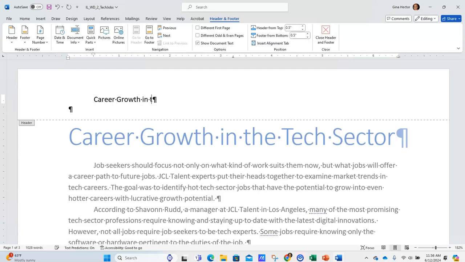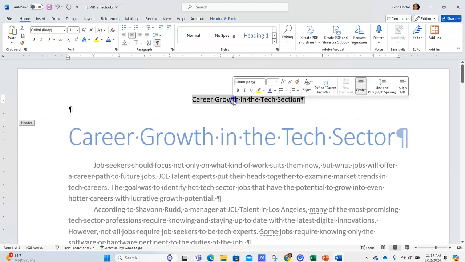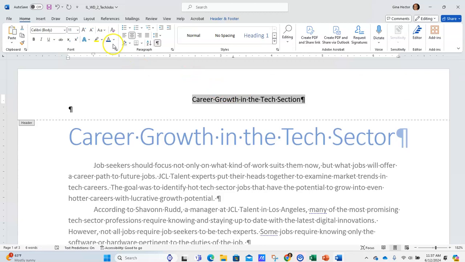Career growth in the tech sector. If I want to change the alignment of this paragraph, I can go to the home ribbon and I'm going to change my center alignment. I want to change the font color. So I'm going to select this text, and it's telling me to just click the A. So you'll notice that the A has that same blue color that I chose before. So it remembers the last color that you chose, and it makes it a lot faster to use that same color.